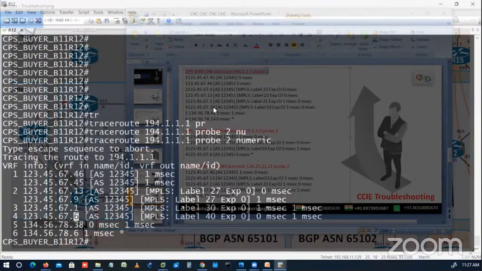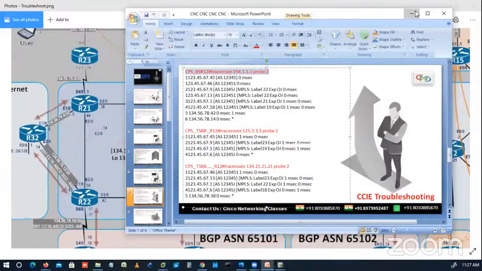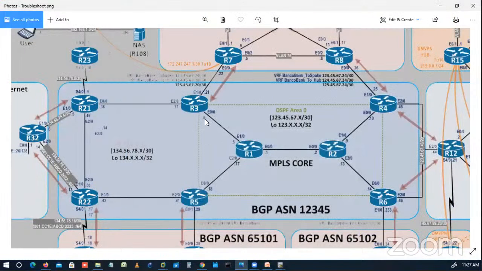Now we have to manipulate some parameters. In my output, I'm getting dot 6, but we should get dot 18. It means that for the specific route 194.1.1.1, we have to make this path the best path. So by default, what happens here?